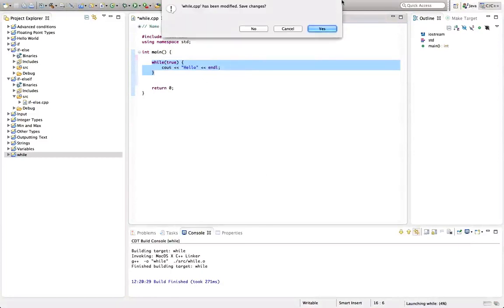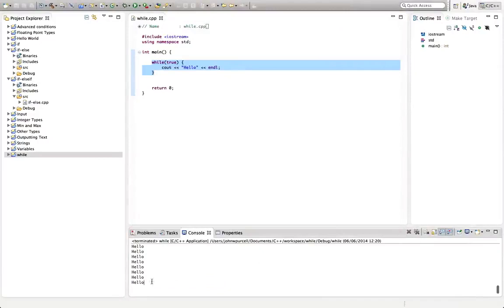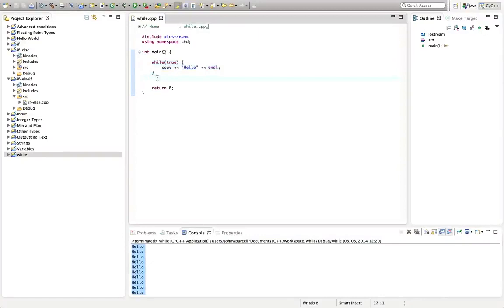So I'm going to click run. And let's hit this stop button here. We can see we've got hello coming out over and over again. It's going to keep doing that until forever, or until it crashes or something. So this isn't very useful. What's more useful is to be able to output your lines of code in here some particular number of times until something changes, or until some limit is reached or something like that. So let's take a look at a simple example of that in the rest of this tutorial.